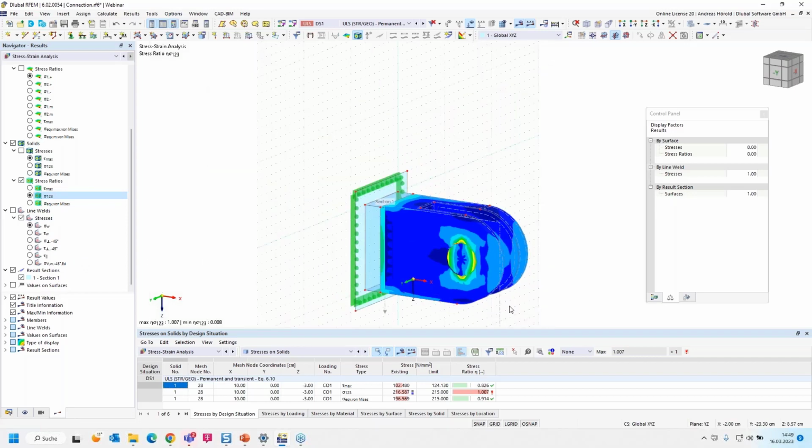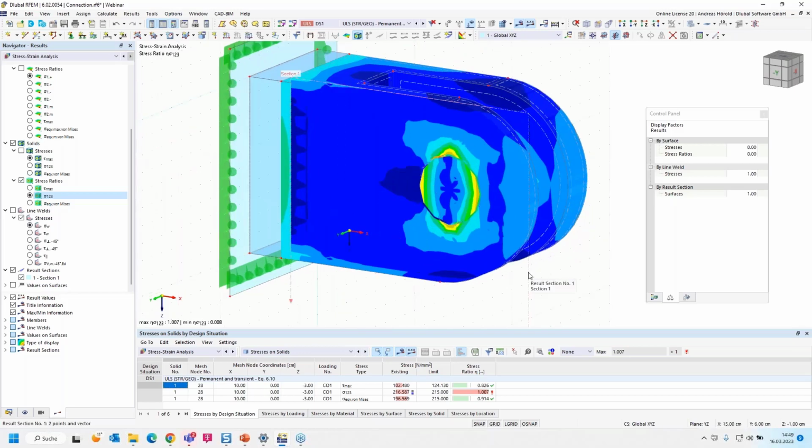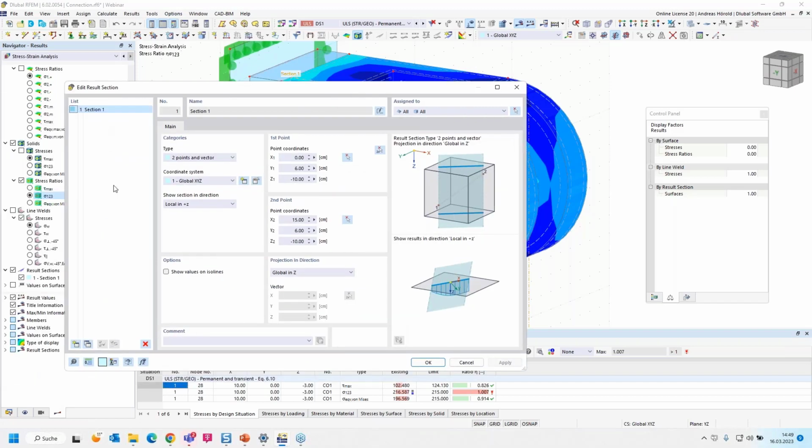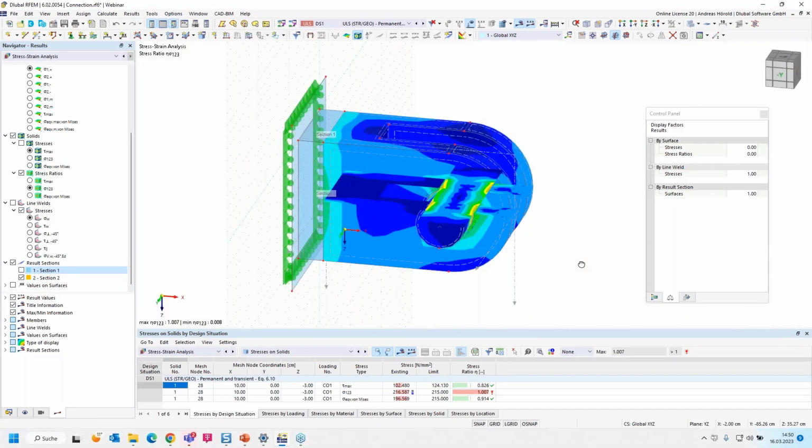So let's create another section. Maybe we would like to create a section in the middle of the board here, a horizontal section. I can double click, for example, on the result section and copy this one and change the projection from Z to Y. And I have to change some values, not minus 10 at the top, but in the middle, minus 5 centimeters. Okay, yeah, that's all. And if I activate section number 2, I can take a look at the results.